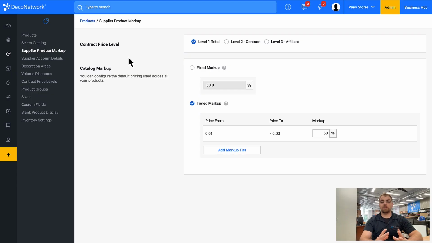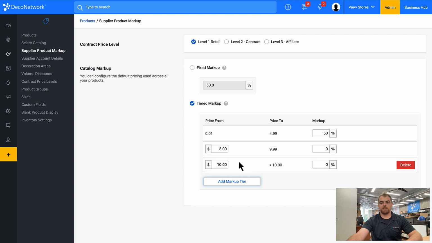Once you have added supplier products to your DecoNetwork account, you can begin configuring the blank product markup percentage. Now that percentage can be either a fixed amount across all items, or you can do a tiered markup, which will allow you to mark up more expensive items a lower percentage.